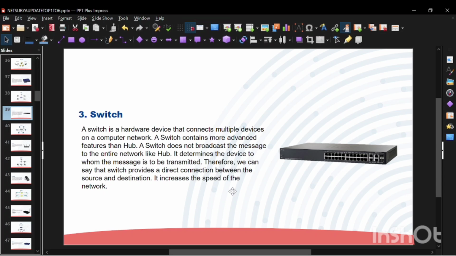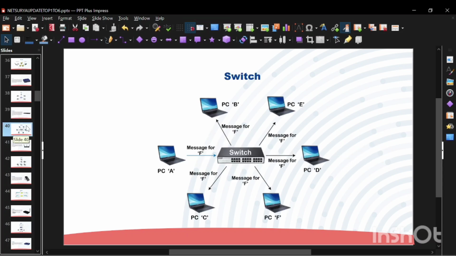Okay. So how does it work? Every device has a MAC address, MAC, media access control, a unique ID. When a device sends data to the switch, it checks the MAC address and forwards it to the correct device. Now, less unnecessary traffic equals faster and safer communication. There are two types of switch. First is unmanaged switch and second is managed switch. So that's all about your switch.